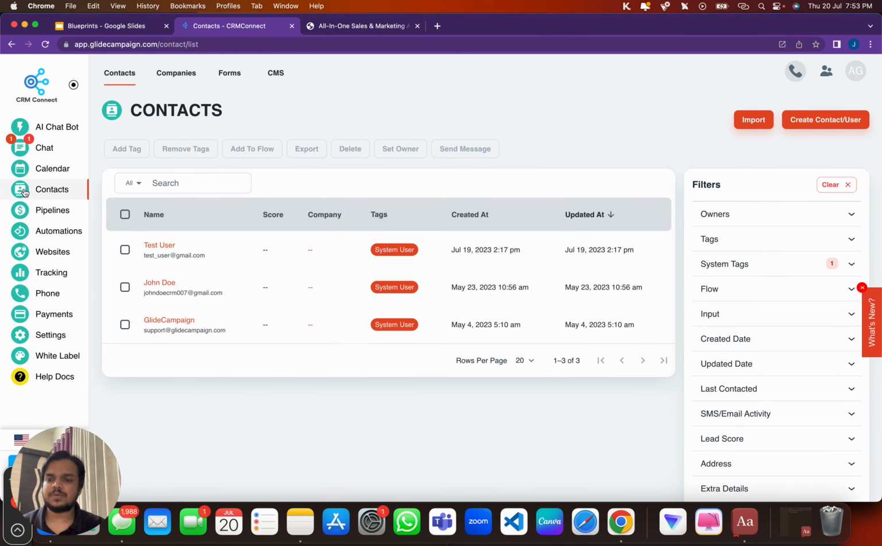So all you need to do to install blueprint is either you do it manually, or you connect it with a package, or you create an automation for that.